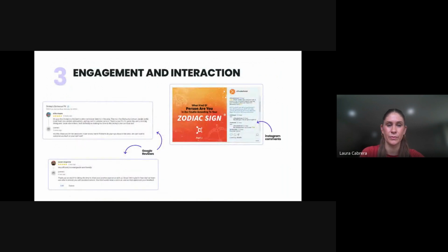This is the third area that we would like to share with you guys, which is about engagement and interaction. Again, franchisees, your managers, your assistant managers, your front desks, they're busy. You guys have a lot on your plate.